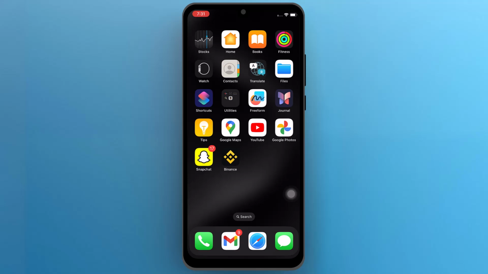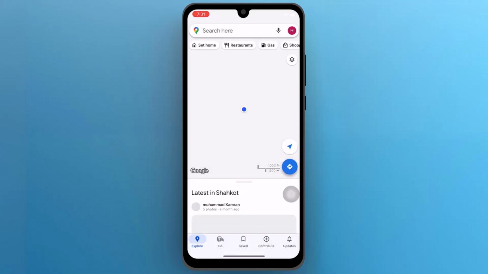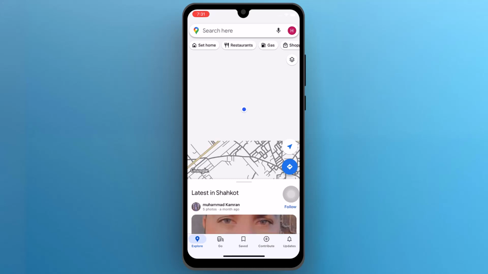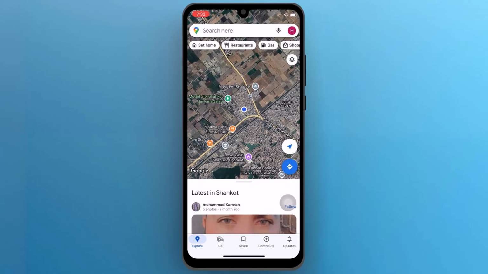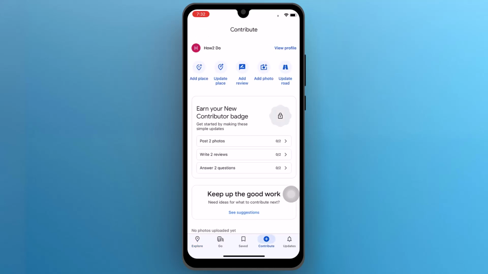First of all, let's navigate and open Google Maps on your phone. Once Google Maps is open on the screen, from the bottom menu, tap on the plus icon named Contribute. On this page, find Add Place and tap to proceed next.